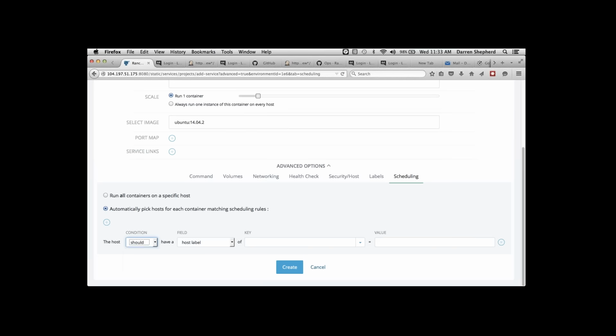So you can say, okay, the host should, let's see, should not is a better one. Should not have a service with the name prod app. What this rule will do is, when I deploy a container, it shouldn't be on a host that has a container of this service, which is myself. That basically creates an anti-affinity rule, which will make sure that you don't run multiple containers on the same host, so you spread them out.